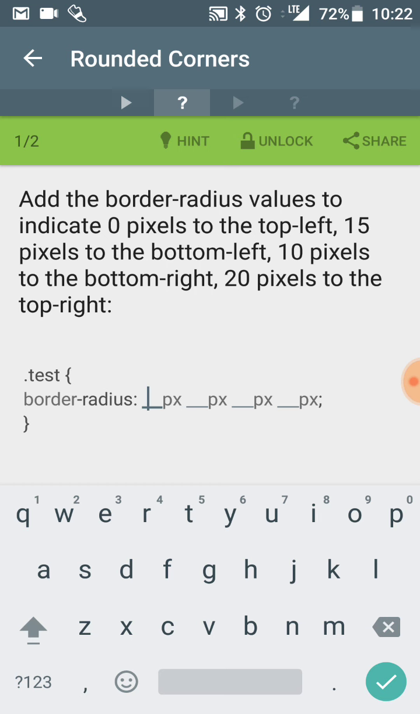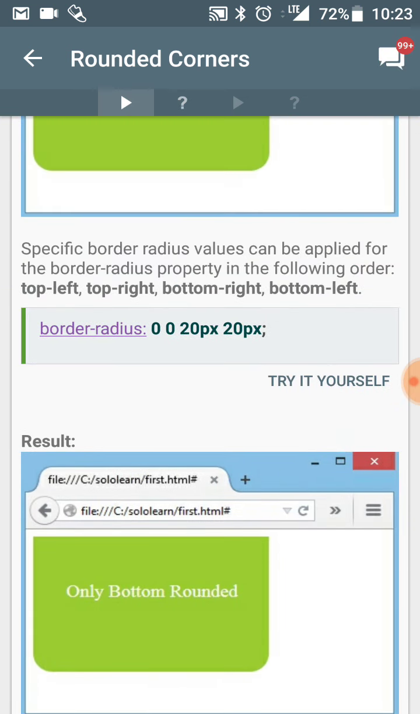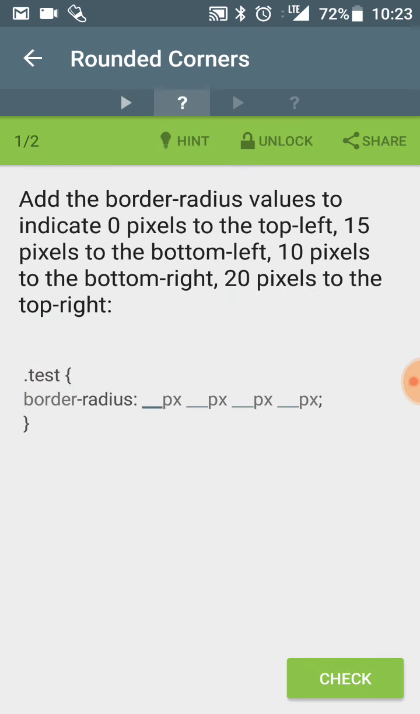What was it? It was top left, top right, bottom left. Top left, top right.